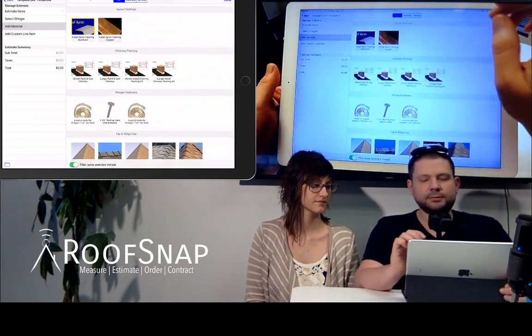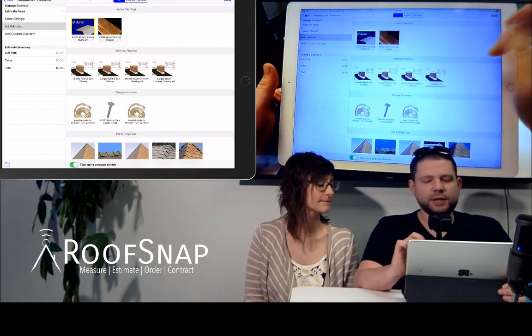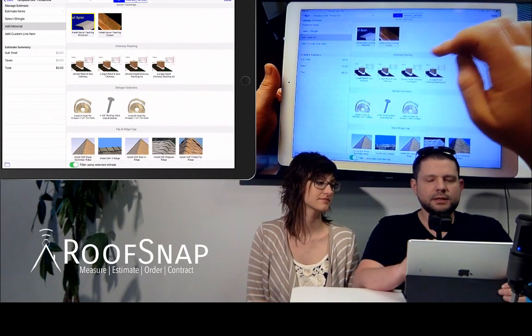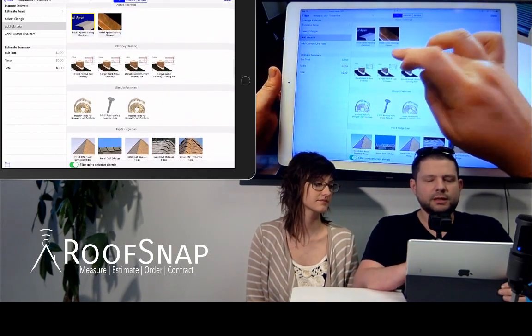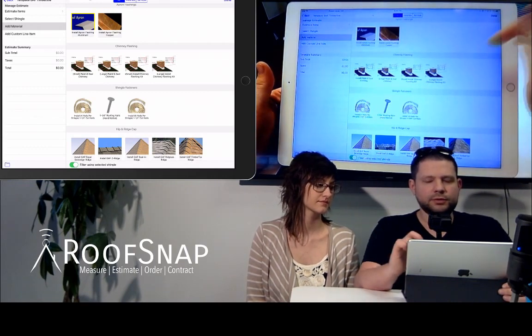Chimney flashings. Now, here's the thing about chimney flashings. You might have chimneys on most of your jobs, but how many are you going to have? What size are they? Because chimney flashings are not related to a linear measurement or a square measurement, they can be pinned right onto the roof. So while you're drawing it, you can account for those types of accessories.